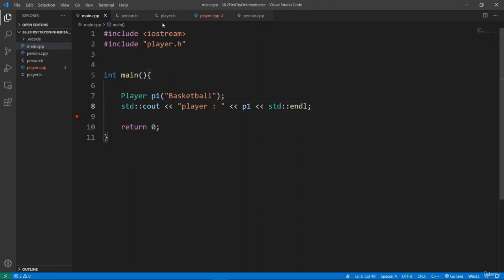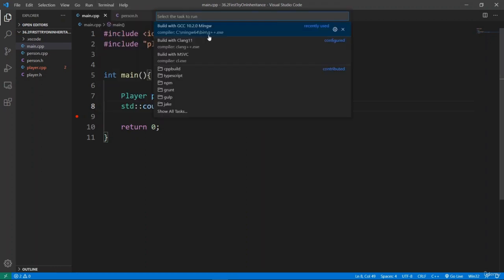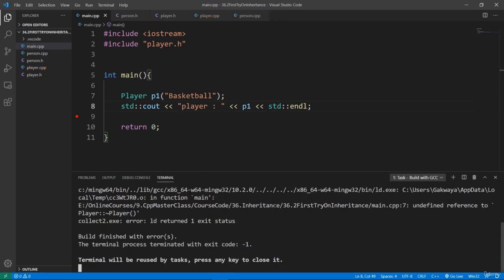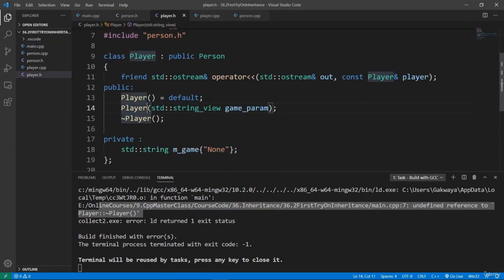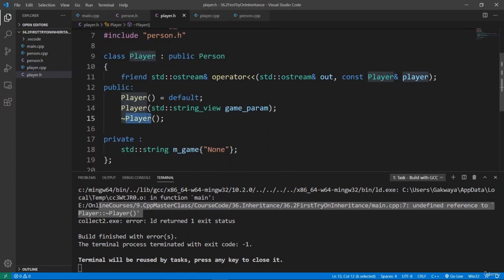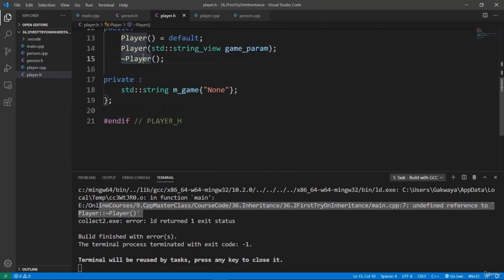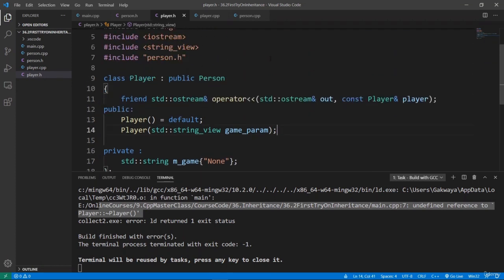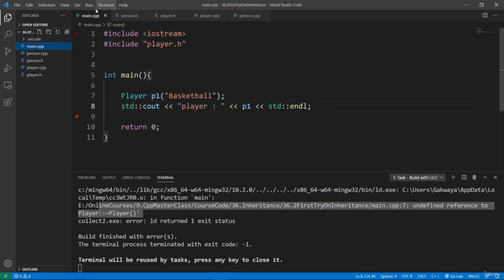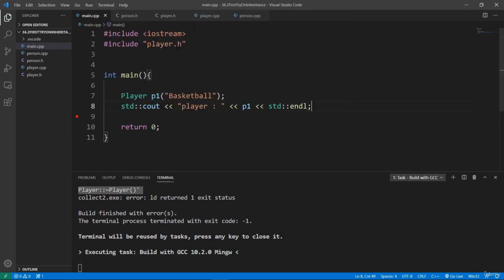Okay, so now that we have this, we can try and build our program. We're going to use GCC, our favorite compiler, and you're going to see that we have a problem, undefined reference to player destructor. Let's go back in the header and see that we have a destructor, but we probably didn't put a destructor in the CPP file. So let's do that. Or because we're not doing any dynamic memory allocation, we can even completely take out this destructor, and we're just going to use the one the compiler generates for us. This is going to be much easier to handle in our code. So we can build again with GCC.